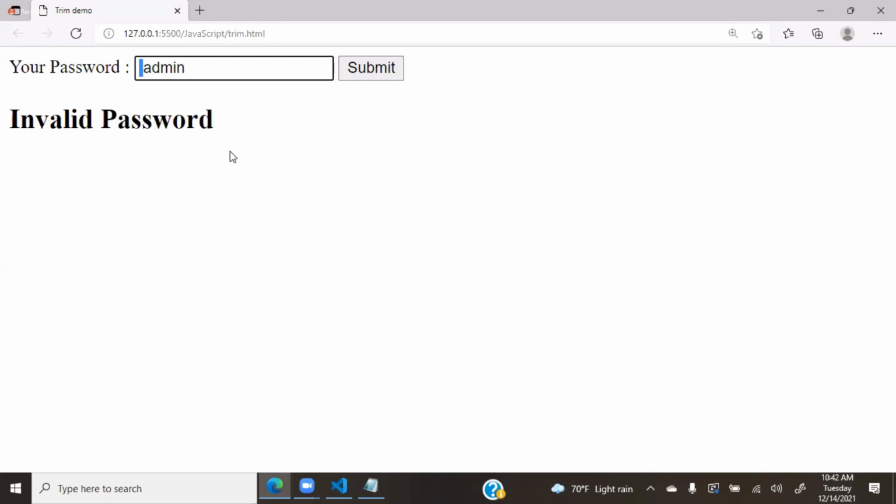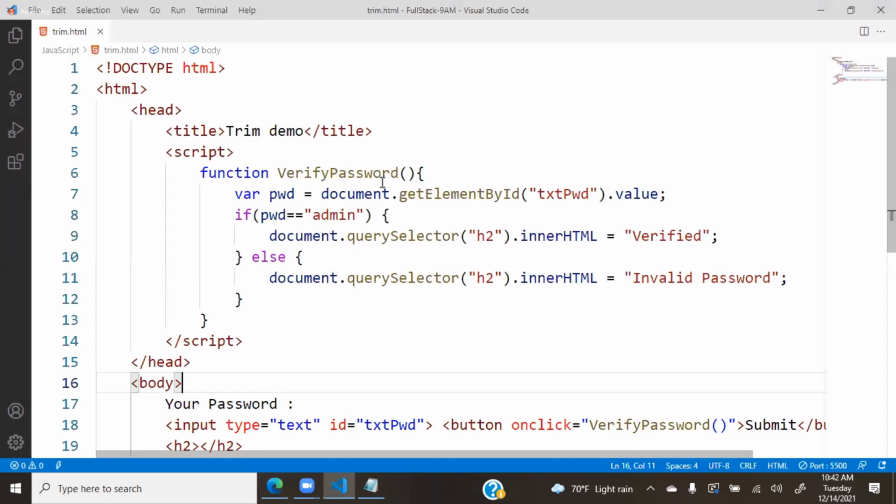There is a small space which we haven't noticed. You may not notice it even after that. Due to that, it will verify that space also. It is submitted, then it says it is invalid. I remove that space and click on submit. Now verified. That means this is difficult.